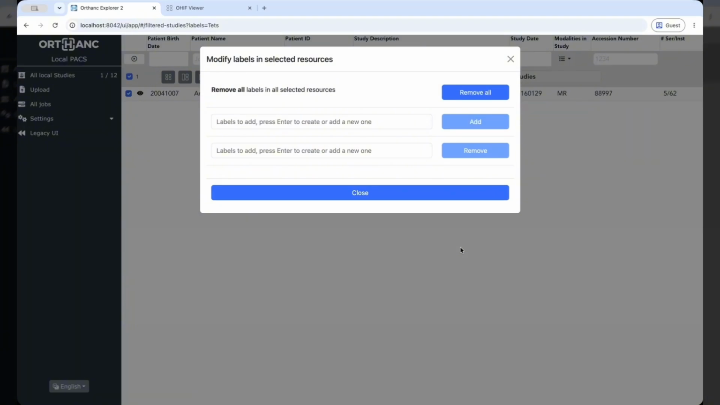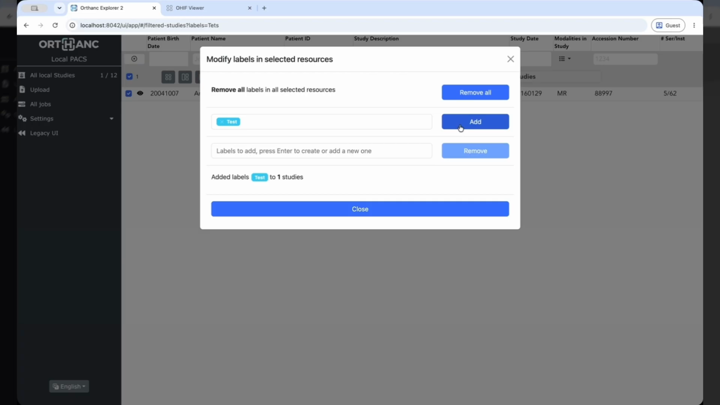Now, if you look at the actual pop-up menu out here, obviously at the top is the remove all. That's what allows us to remove all the labels. Quite honestly, we don't have any added yet, so perhaps let's do that. Now, the instructions are right before you. In order to add a label, you simply type it in, and then you press enter, and that creates a new label. If I click add, it adds it to this specific study.